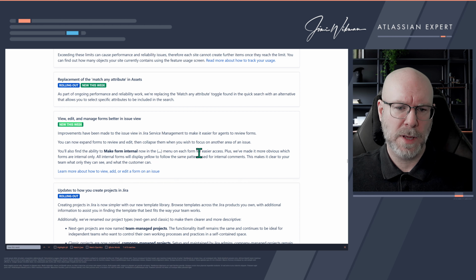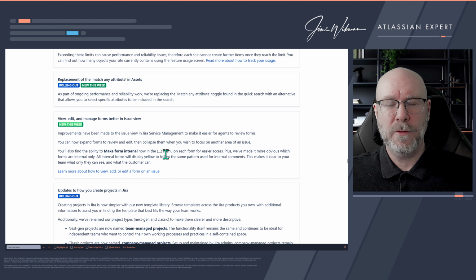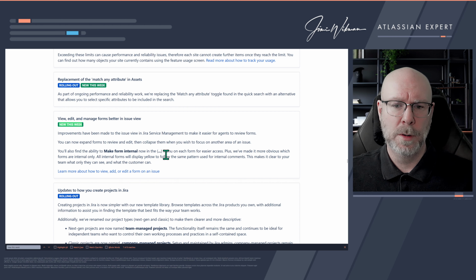Okay, so I thought we had that since forever, but yeah, you can take a form and you can make it internal. So it's only visible for the agents or the people inside of Jira, not in the portal. And they also made it more obvious that the forms are internal only. Okay, so that is the change that they have made then. So it was not that we can edit it now in the form editor, and it's not that we can open it again. This one is that you have the ability to make it internal. Okay, so that's a good change.